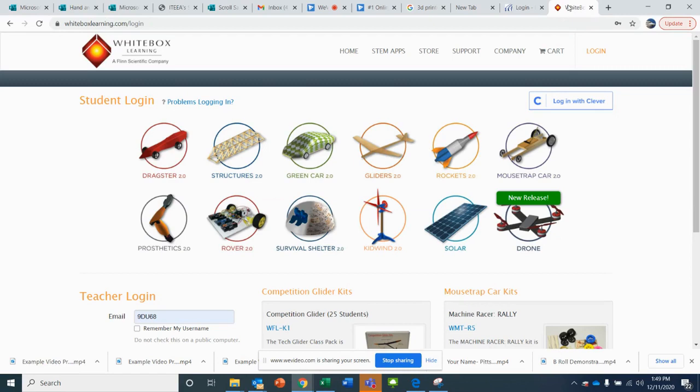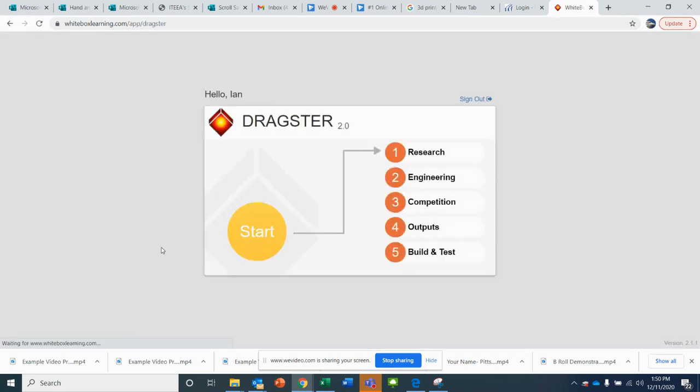All right, this tutorial is going to show us how to actually start building our vehicle, or building our car. What you'll want to do for the directions is log into whiteboxlearning.com/login. You've done this before, but just as a reminder, you go to whiteboxlearning.com/login. You'll go to Dragster. Your student ID number is your lunch number, and group ID is 9DU68, in case that didn't save on your browser.